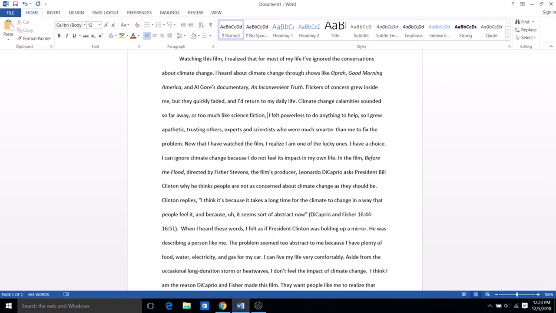Okay, I think I can take this out. I like that change. Climate change calamities sounded so far away, or too much like science fiction. Period. I like that a lot. I felt powerless to do anything to help, so I grew apathetic, trusting others, experts and scientists who were much smarter than me to fix a problem.